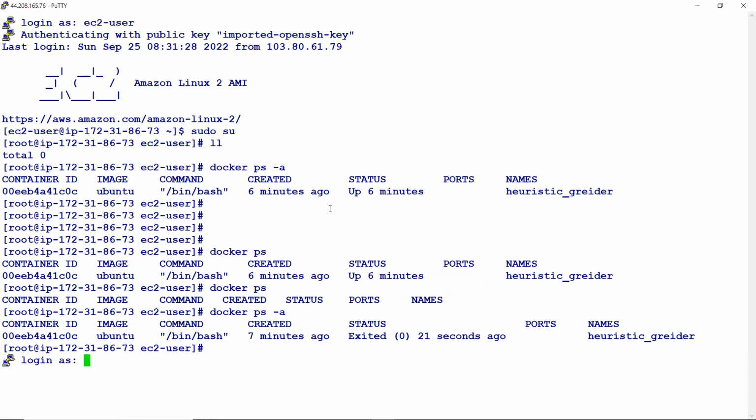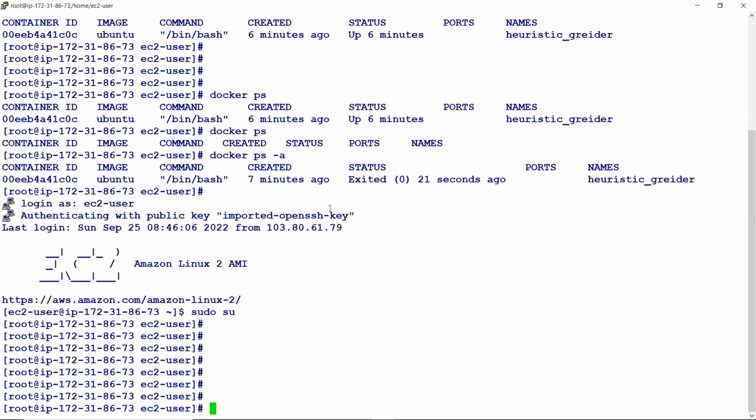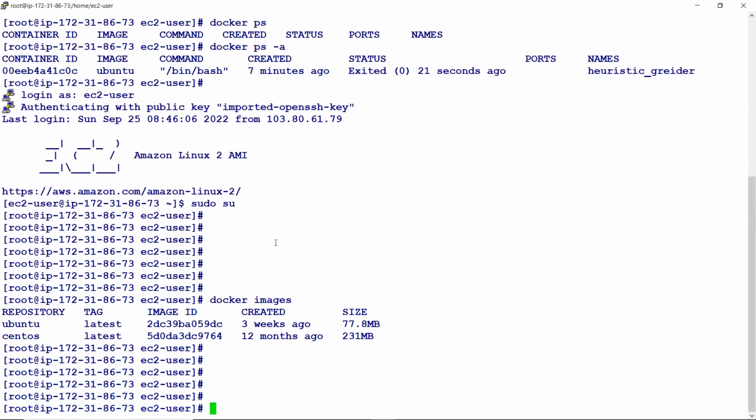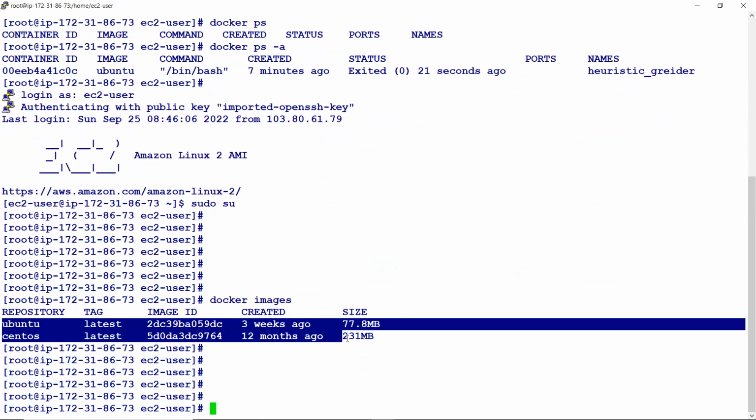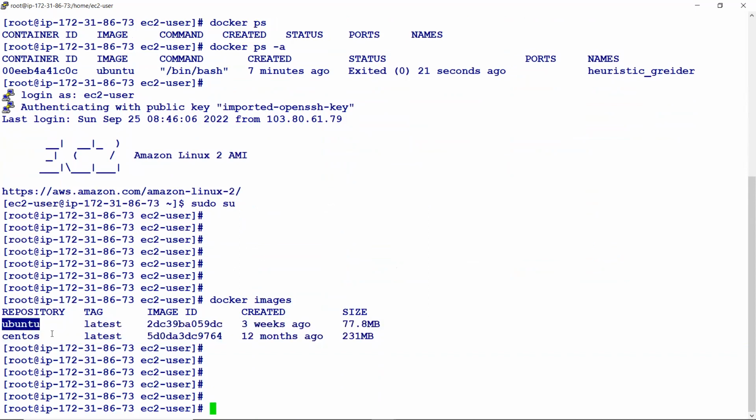Now let's see what the containers running right now are. If I do docker images, I see two images right now, Ubuntu and CentOS. For Ubuntu, I did an explicit pull. I pulled it explicitly, but CentOS I did not pull explicitly. I just ran the CentOS image. What did that run command do? The run command first downloaded the CentOS image, and then it started running it as a container.